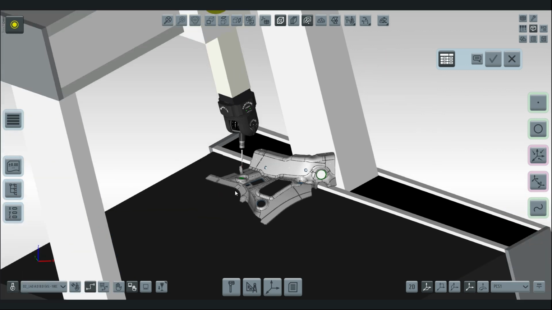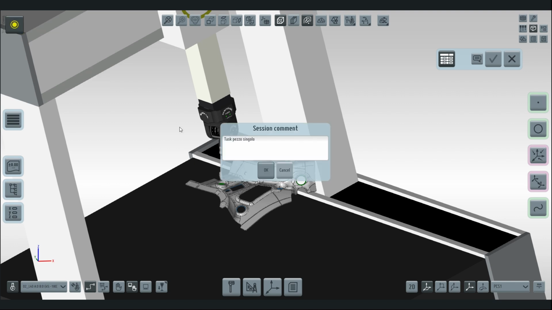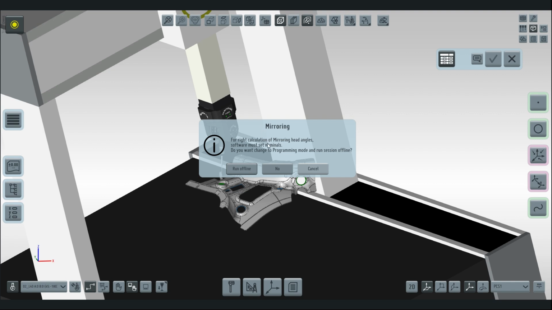After the inspection, go to the TouchDMIS Start button, Tools, and select Session Mirroring. A series of dialog boxes will appear. In the first window, you can select to run the program offline before starting the mirroring session. If you are sure no further editing is needed, select No.